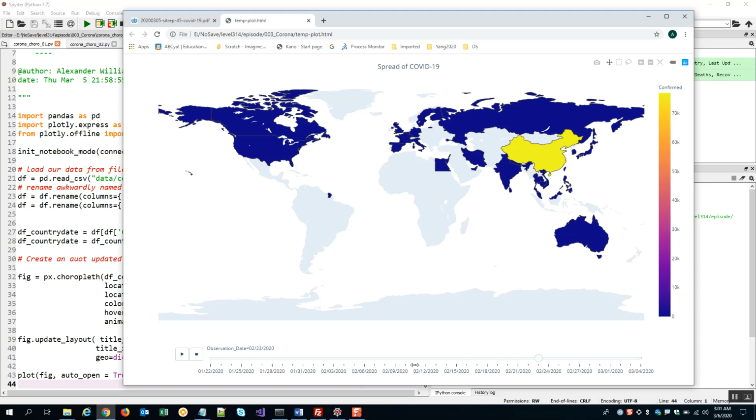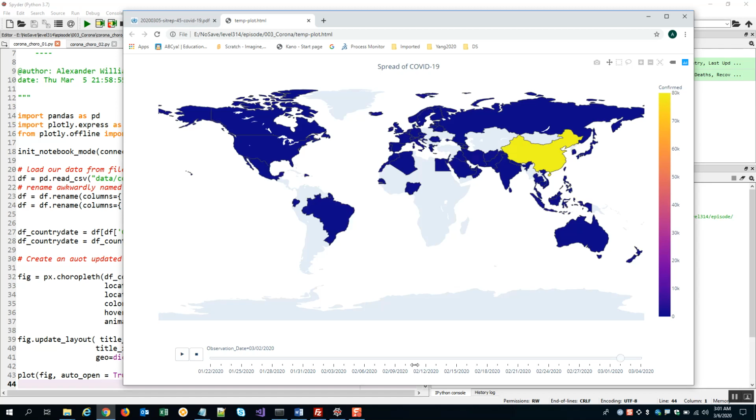As we get more data, as the World Health Organization releases their data day by day, we can download the new data set and just simply run the program again, and we can really watch this evolve over time with a simple program that you've created.